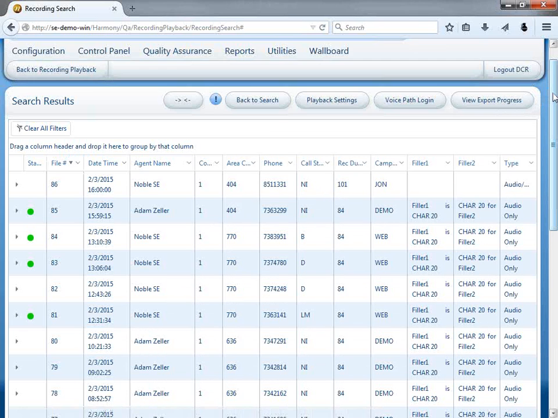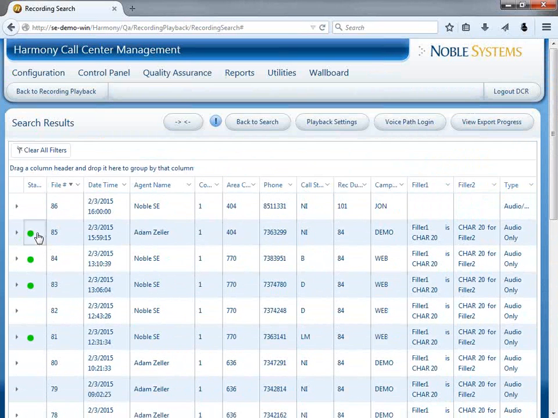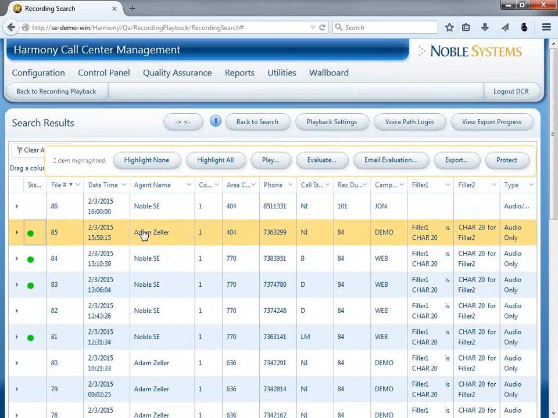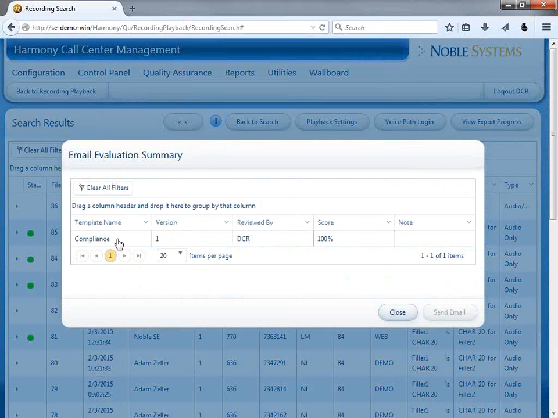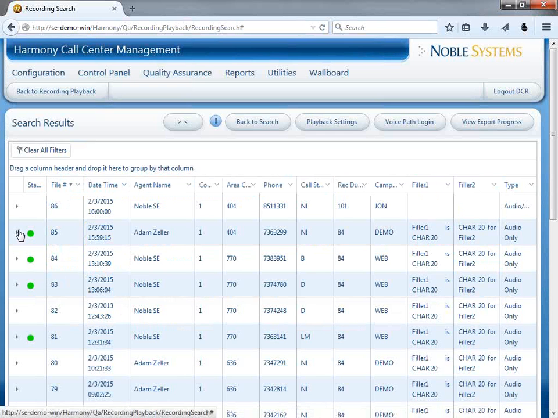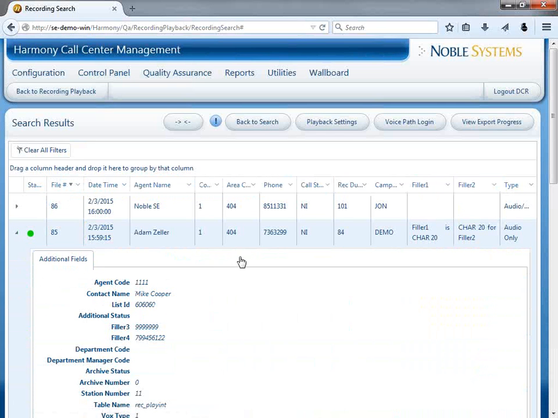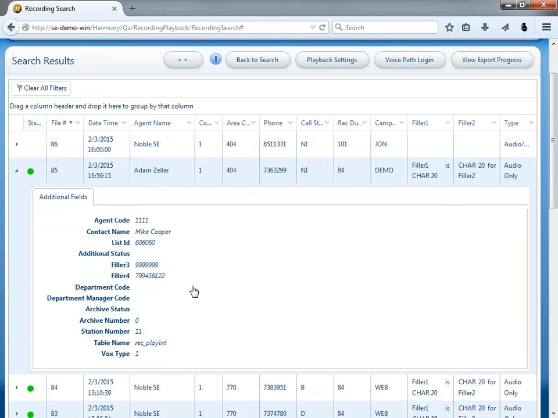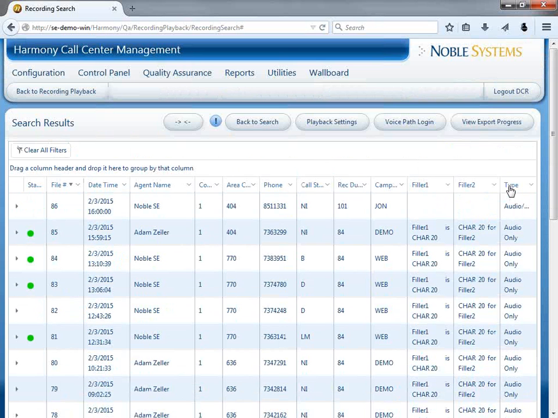I can look at a previously evaluated call, and I can actually email that evaluation out to someone. I can email a scorecard with its score and send an email for a specific previously evaluated call. I can view all the metadata associated with that call, so you can see the additional fields associated with that call. Who was the contact? What was the agent code? What's the filler number, station number, etc.? Where is that located in our right play table? All of the various pieces of information about a specific call you can find.